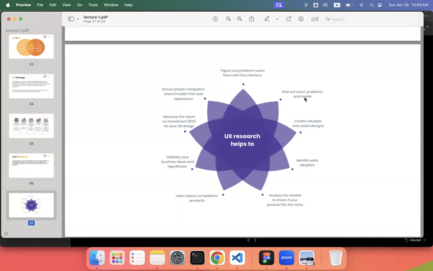And maybe it is a new application we are trying to develop. So in the competitor analysis, we can find out the problems and needs users have with other applications they are currently using, which will be helpful for you to create an application with fewer issues.